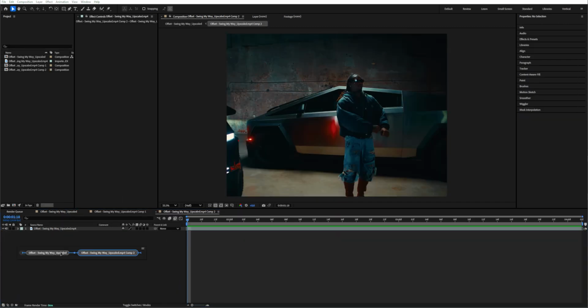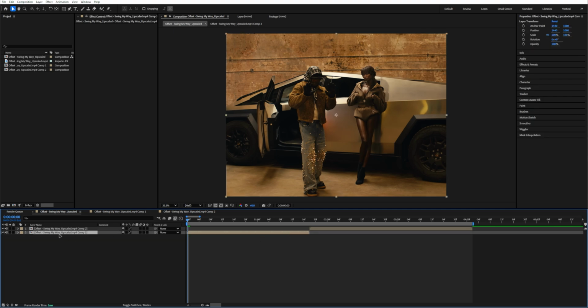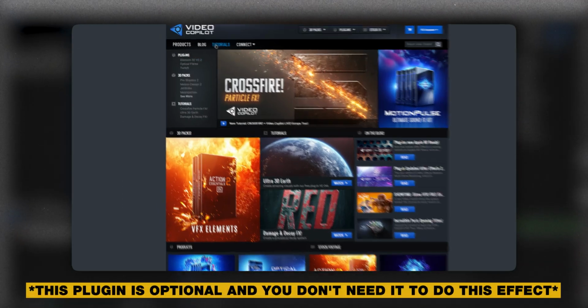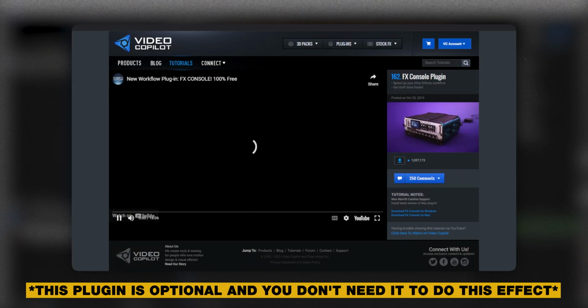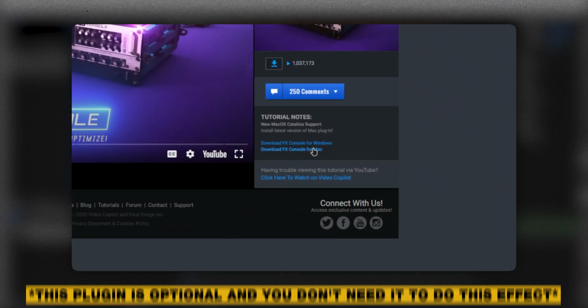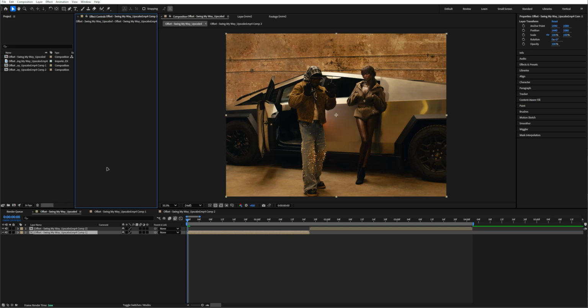So, okay, cool. Now that's all set up. There's this one other plugin that I use that is completely free as well that helps speed up my workflow a lot. And it's called the FX Console plugin. And what this does is just gives you a fast shortcut to access all your effects quickly. And I use it in all my projects. I can't live without it.